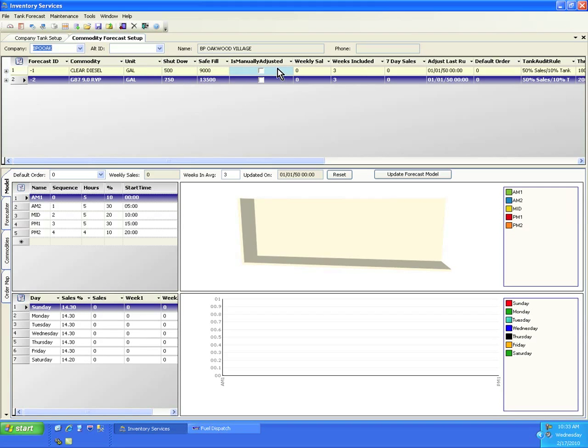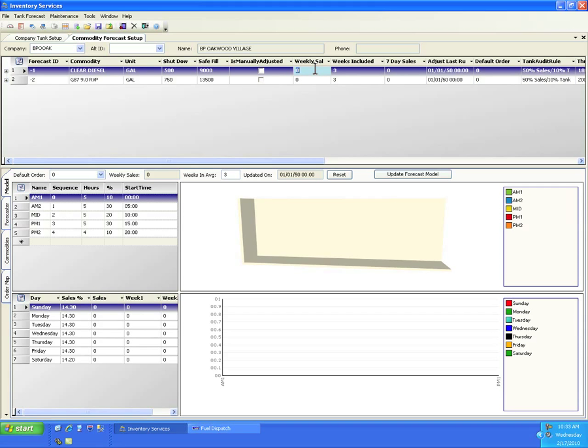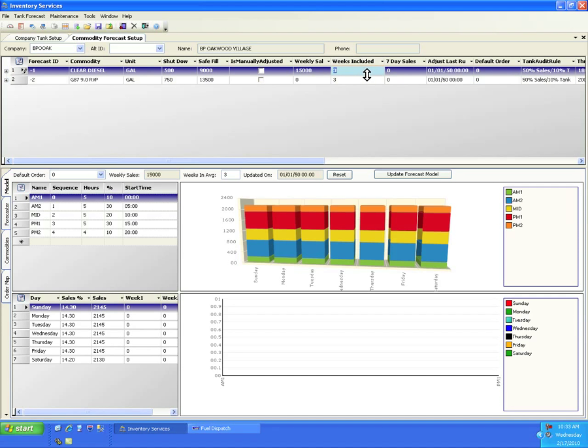So here on my clear diesel, I'm going to scroll over to my weekly sales, and I'm going to say that I have weekly sales of 15,000. And I'm going to look at my sales model for the last 3 weeks. Here's my 7-day rolling average. Over here is my tank audit rule, which specifies that the readings that came in are within the range that they should be. So Forecaster is going to predict your readings, and the tank audit rule is going to validate if they're good or not.